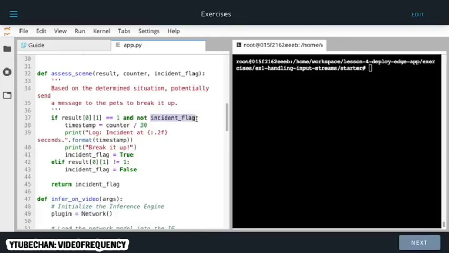If there's not a currently ongoing incident, I want to go ahead and get my timestamp, which I got from my counter, and here's 30 for 30 frames per second. And I want to log when the incident happened, and then tell my pets to break it up. In this case, I go ahead and set the incident flag to true. This means that the next time around, I'm not constantly starting up this message because if I just sit there and keep hitting the same sound again and again at each of 30 frames per second, well, the pets probably won't ever get the idea.